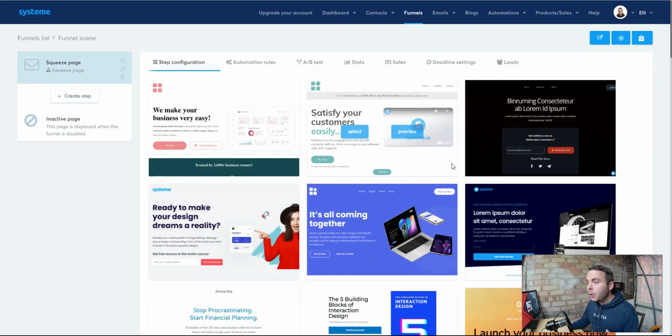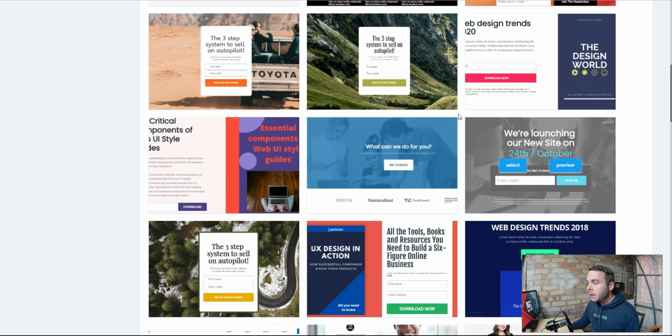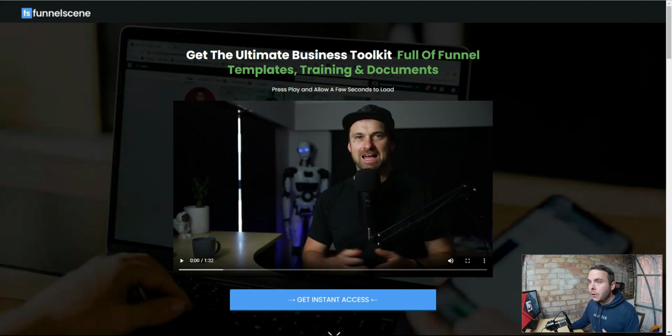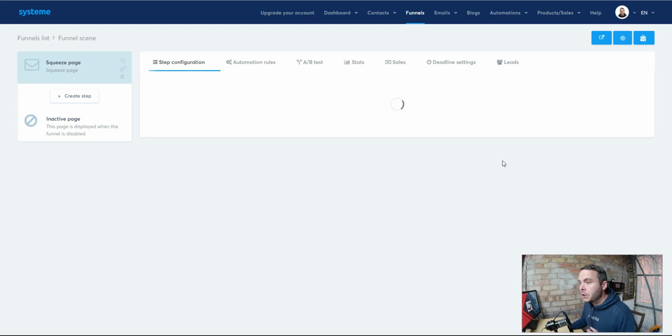So through these squeeze pages, landing pages, whatever you want to call it, you want to find something that's simple. We don't want to be complicated here. Something dark, because you know he's got a nice dark landing page here. That one there looks perfect. We can preview it, but I'm just going to select it.